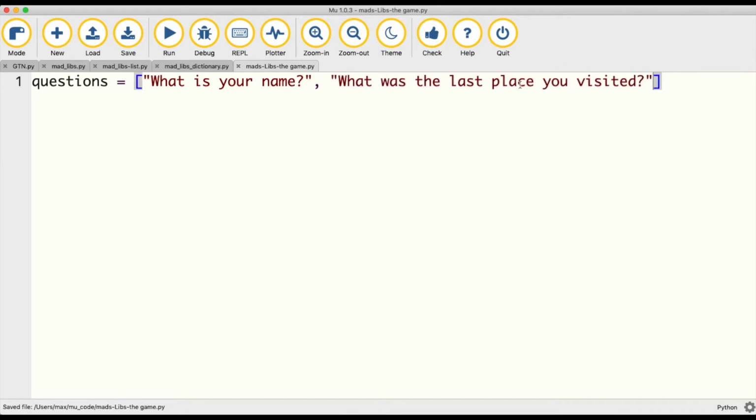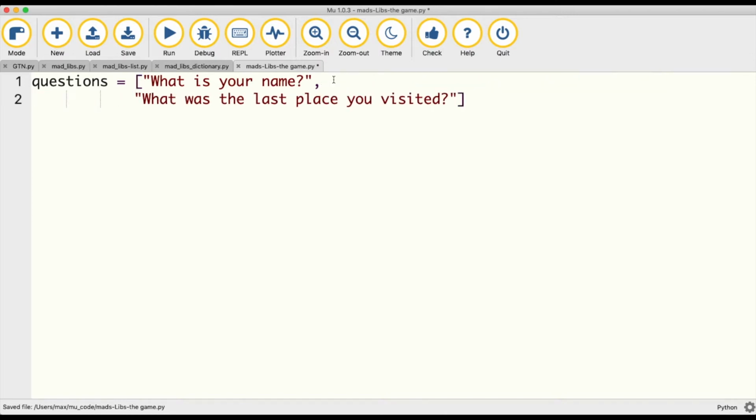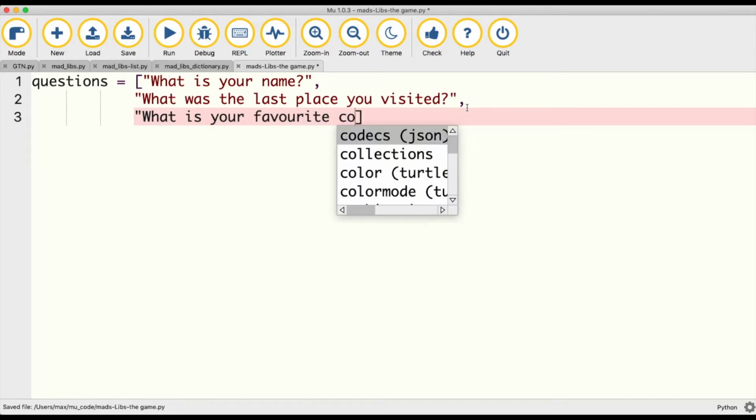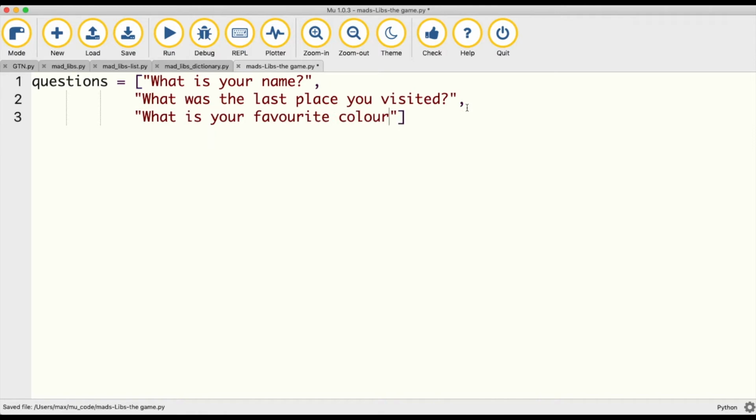So, valid string. We can put these on separate lines just for readability. Tab, tab, tab. Comma outside the quotation marks. What is your favorite color? Pretty typical question.